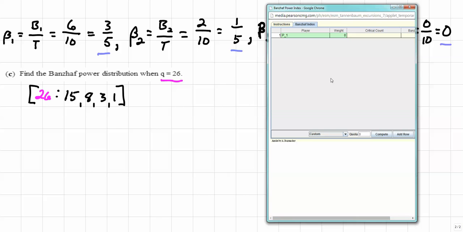So now that we've got our applet up, we note that there are 4 players here. So I'm going to need a total of 4 rows. So I'll come over to this button that says Add Row, and I will left click until I have 4 rows. Notice that I need to input the weight for each player, and that's what I'm going to do first. I'll left click in this, type in 15, then I'll left click in the next one, type in 8, left click in this one and type in 3, left click in this one and type in 1. Now in order for this to set properly, I'm just going to have to click in one of these other cells just to make sure that the weights are inputted correctly.